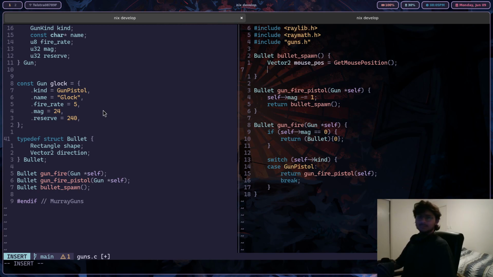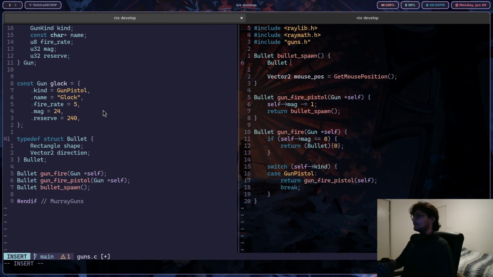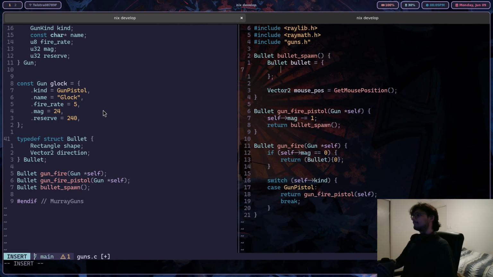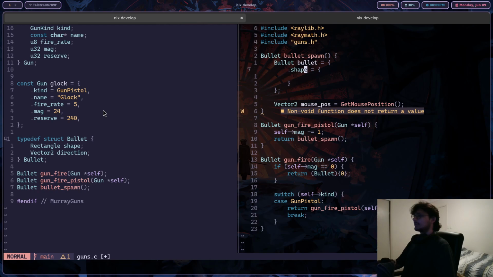Okay. So we're gonna have, let's make a little default bullet right now. So we'll have just bullet, and let's say that the shape, we're gonna just have it be kind of constant.